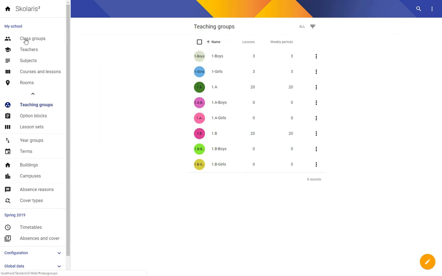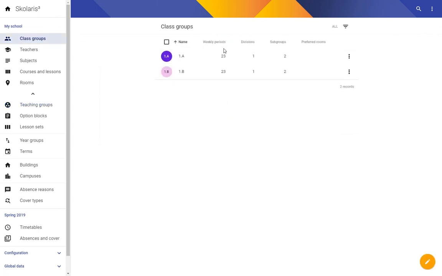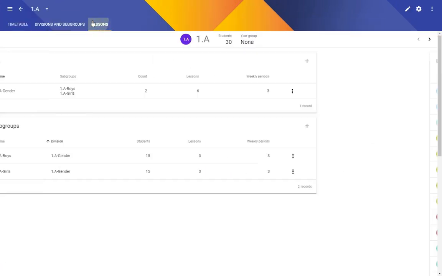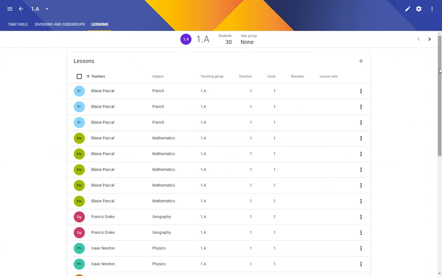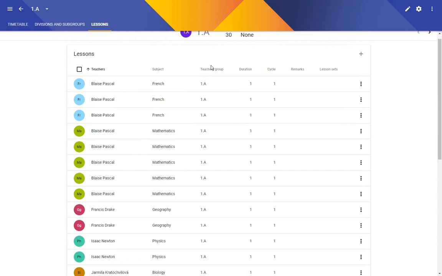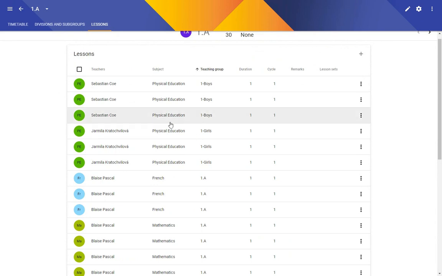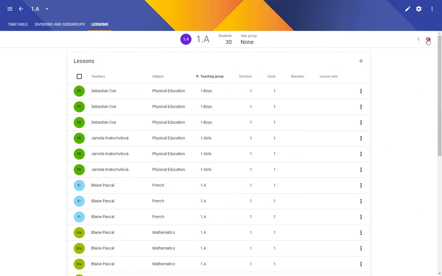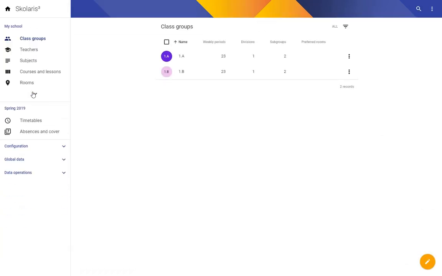So what it did for the class groups, you can see that the number of periods increased. And when I go to the list of lessons for class group 1A, I will see physical education here with Jarmila Kratochvilova, and the teaching group column, by which I can sort the list, by the way, will show me physical education for boys and physical education for girls. So that's fine, and it will be the same for 1B as well. Let's head back to the timetable.